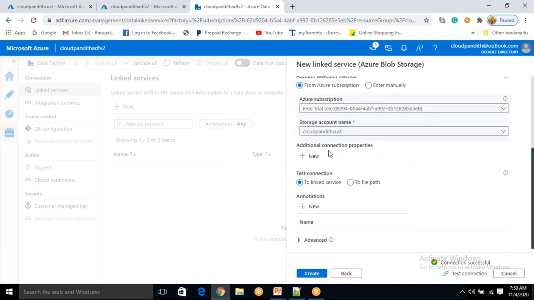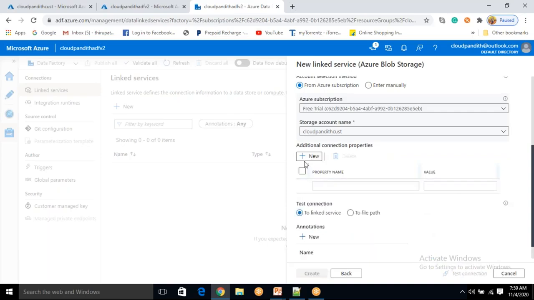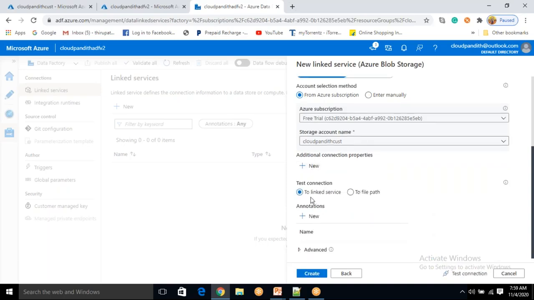Next, if you have any additional parameters, you can add them here, some kind of key value pair, and you can test the connection from here. Annotations are basically to provide some kind of filtering. When you have multiple linked services or datasets, you may want to identify the development environment, or data engineering linked services. You identify them based on this tag. You provide annotations, and based on these annotations, we can filter them. But don't worry about all this unnecessary stuff.